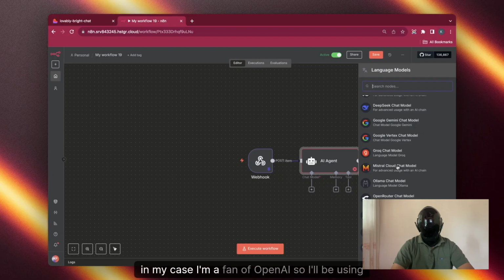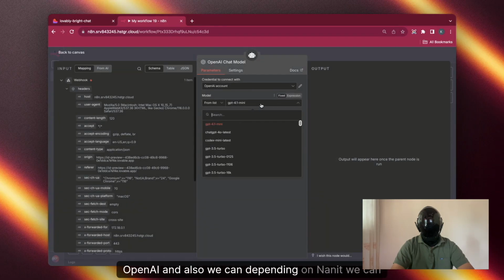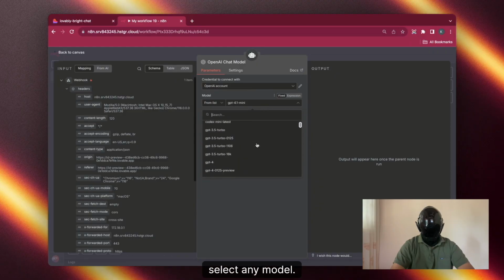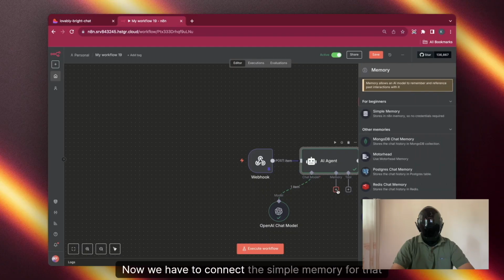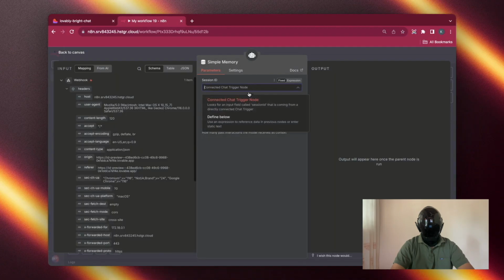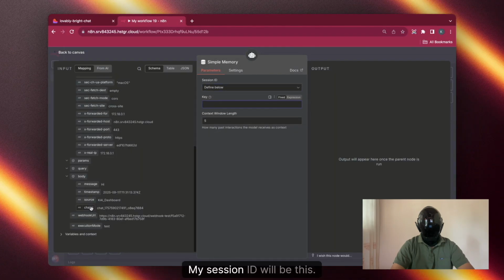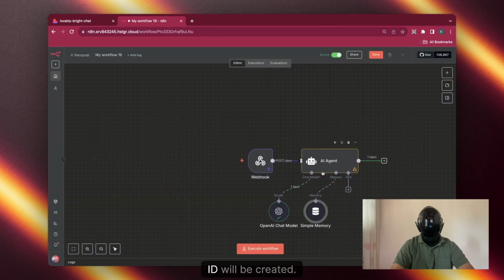In my case, I'm a fan of OpenAI, so I'll be using OpenAI. And depending on it, we can select any model. Okay, now let's run it and see. Now we have to connect the simple memory. For that, I have a session ID. My session ID will be this. So for each new chat, a new session ID will be created.